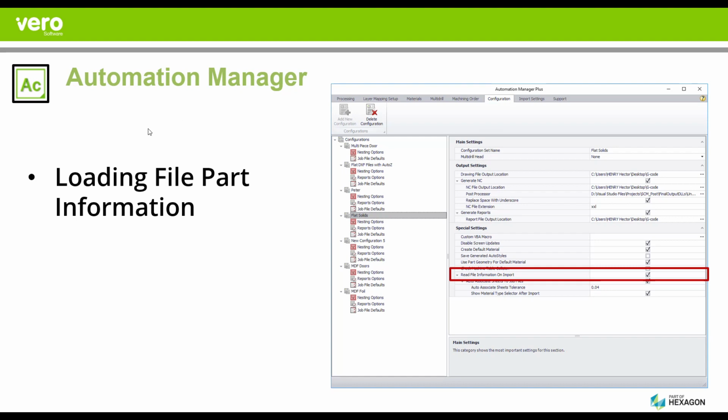So the first thing we did is create a new function called read file information on import. When you do this, you'll be able to read all the information that is available to us inside of that CAD file, and we will be able to take that information and pass it along to your reports and your labels.